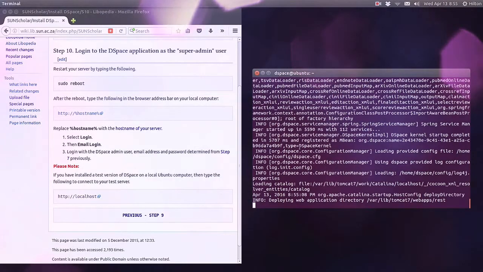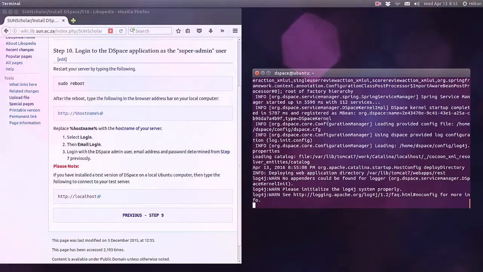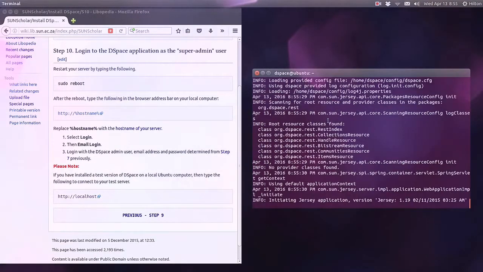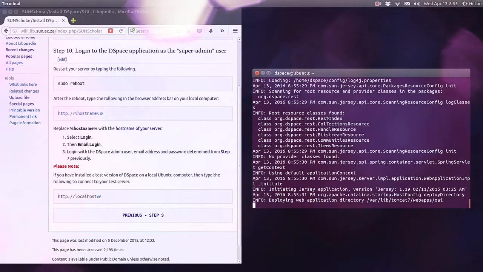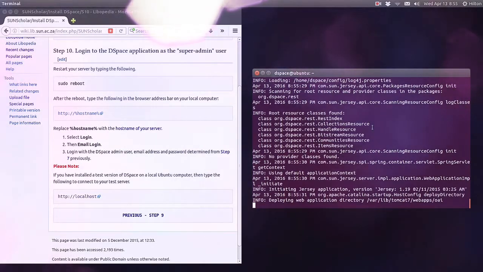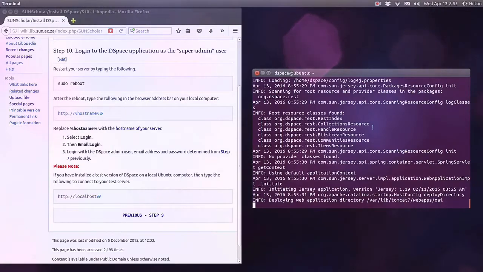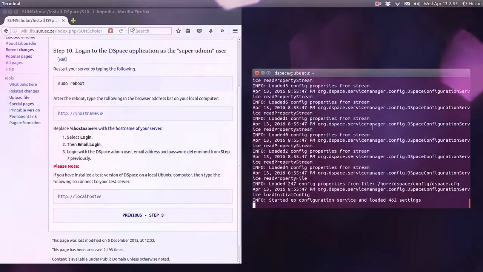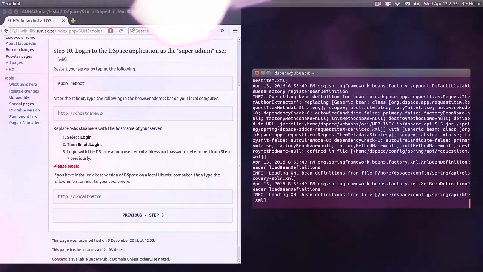So we see there it's still deploying at the moment, deployed the REST web apps, and it's doing some other deployment. There we go. Now it's deploying the ORA interface. On my machine this takes a couple of minutes. On a big powerful server this should happen fairly quickly. So we're just going to wait a while for everything to start up until we get the point where it says it's listening on port 80.